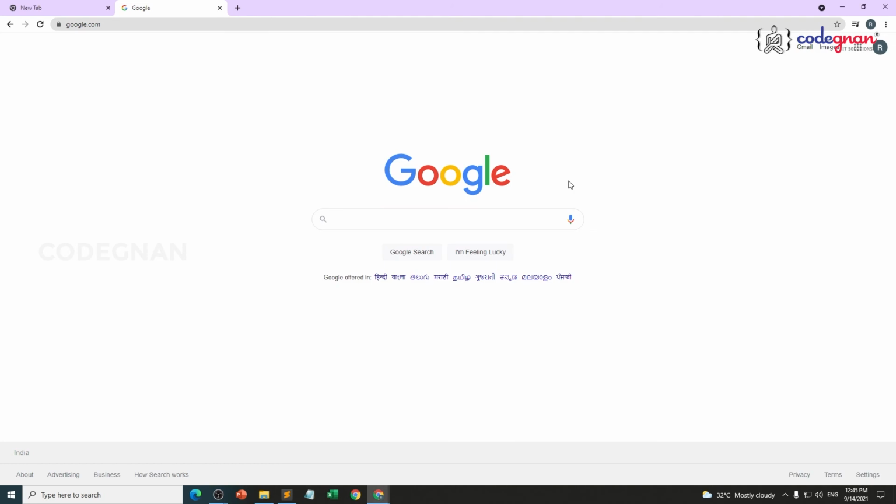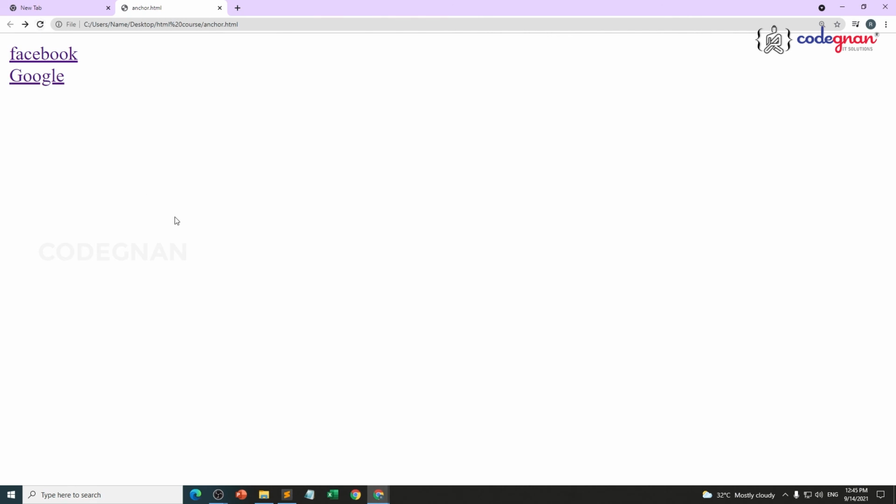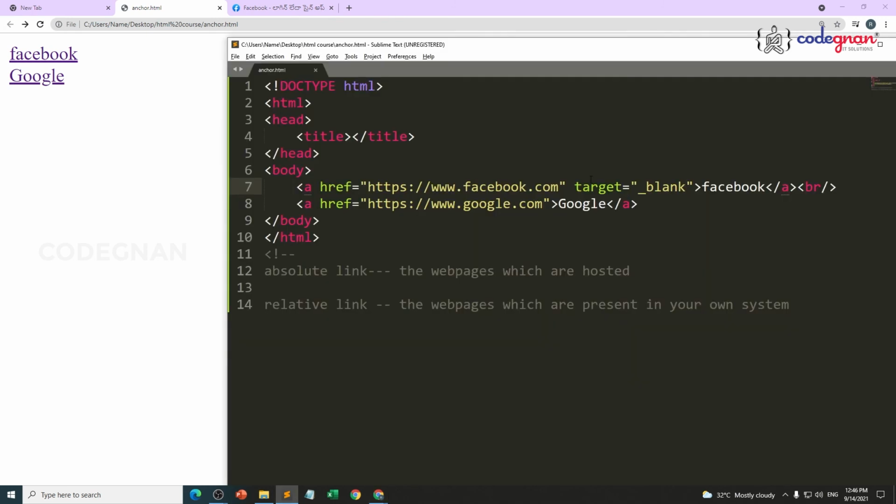Control S, Alt Tab, F5. Not this page, we need to refresh this one. I gave blank for Facebook, I think. Did you see? The page I initially had is still present here, but the link you are clicking is going to open in a new page. Like this, we have an attribute called target. By using this, we can place the content in a new page or in the same page, wherever you want. All this stuff we are going to perform by using the anchor tags.